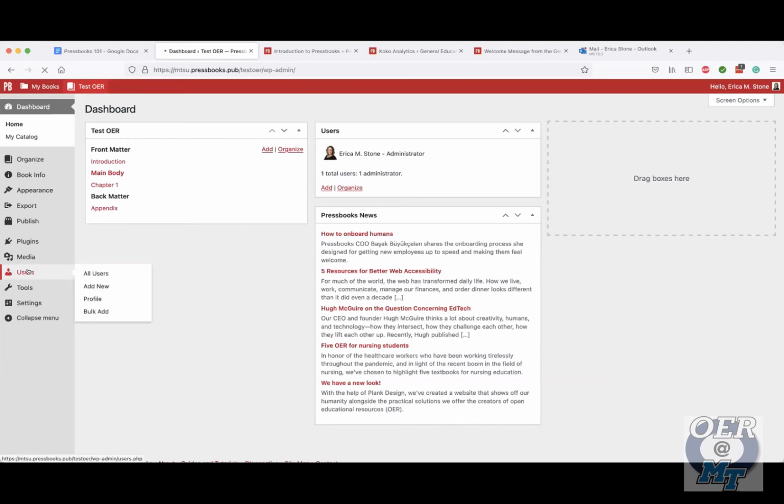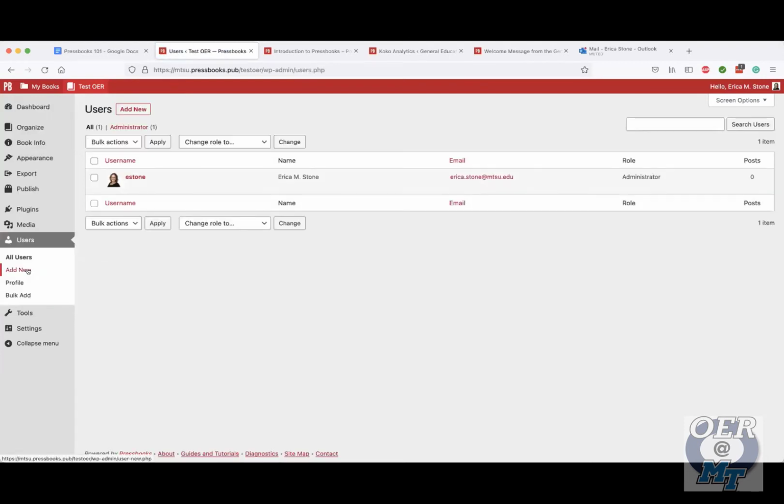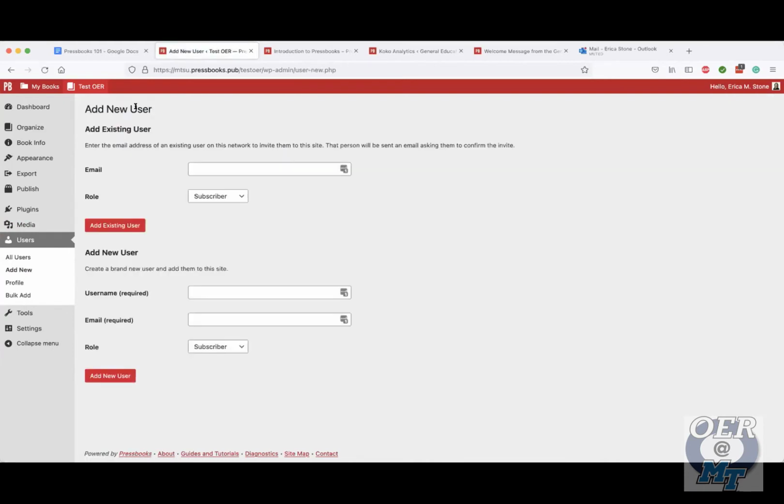So you'll go to your user tab. If I want to add members to my team, I'm going to go to my user tab and hit add new. And when I hit add new, I have a couple of choices to make. You have add new user at the bottom, and then you have add existing user at the top. I'm going to add a new user because I'm not certain that Amy has used Pressbooks before, and so I want to make sure that I give her an account that she can have access to.